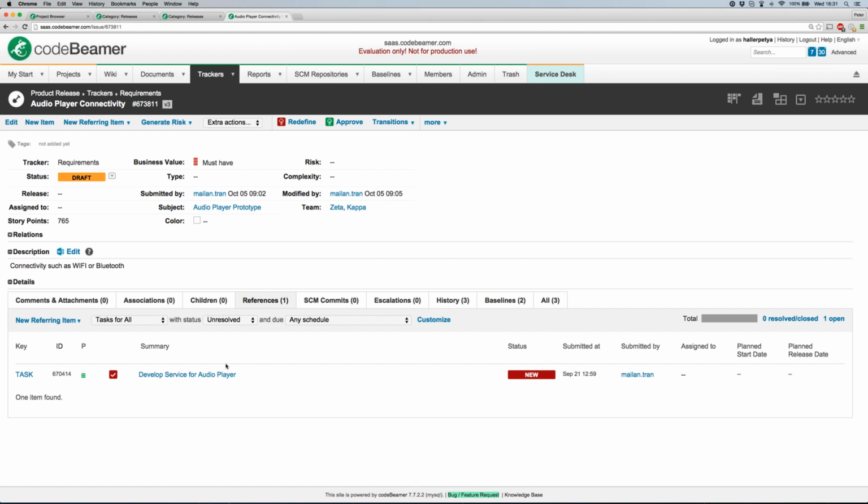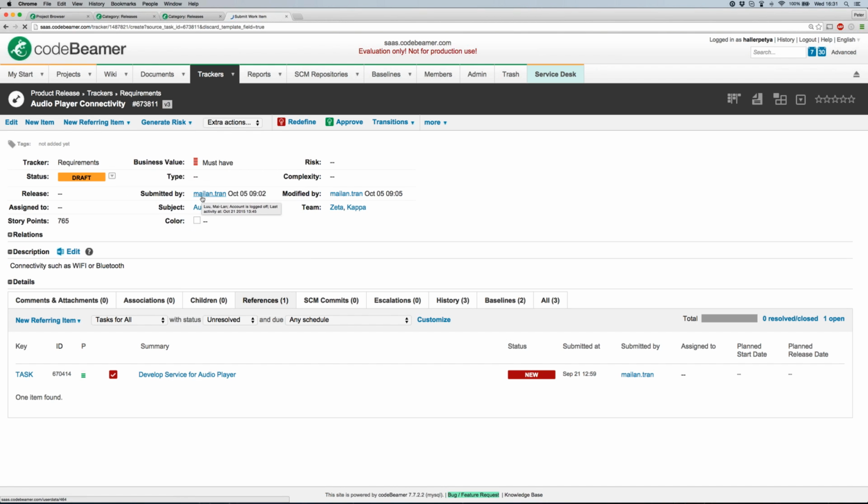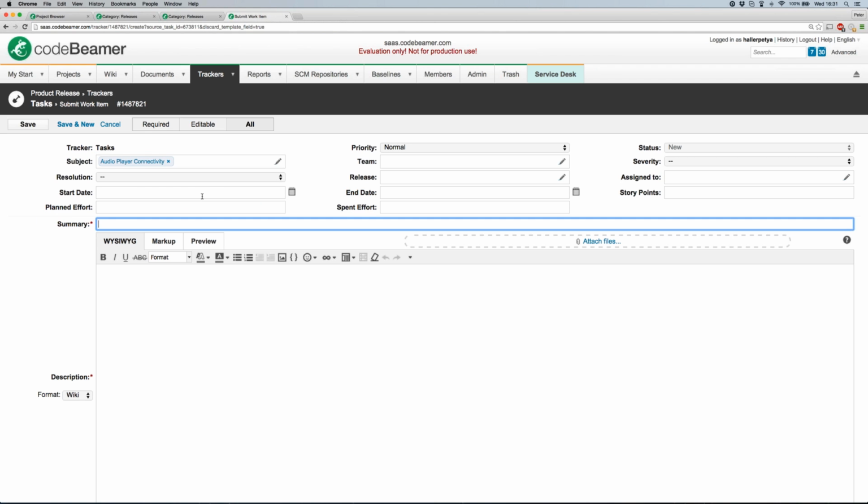And from this requirement, we can specify the individual tasks that we would like to implement in the development phases. You can do that very easily by adding a new referring item. And this is where you can specify that we are in the product development project. And here I would like to simply create a new task, and this way I will generate a new task. Let's say it is a webinar task.